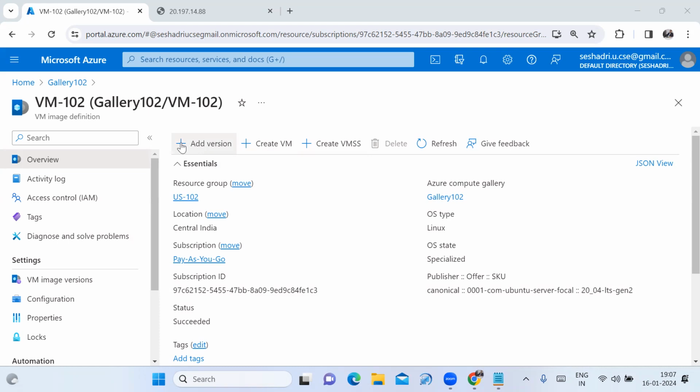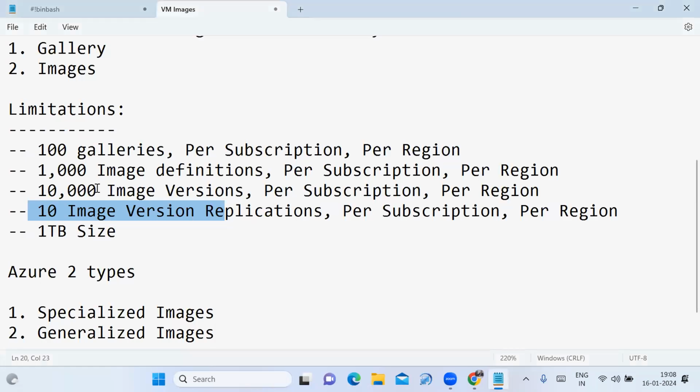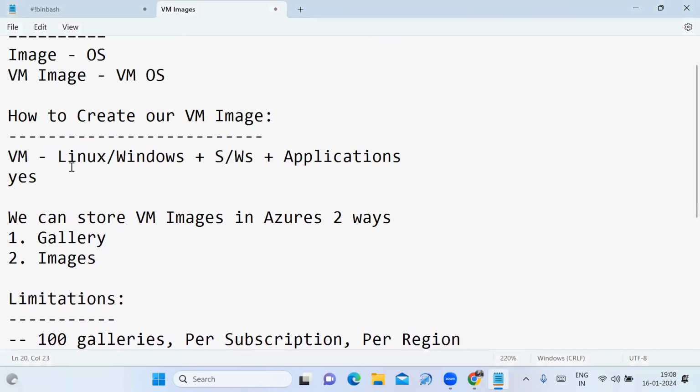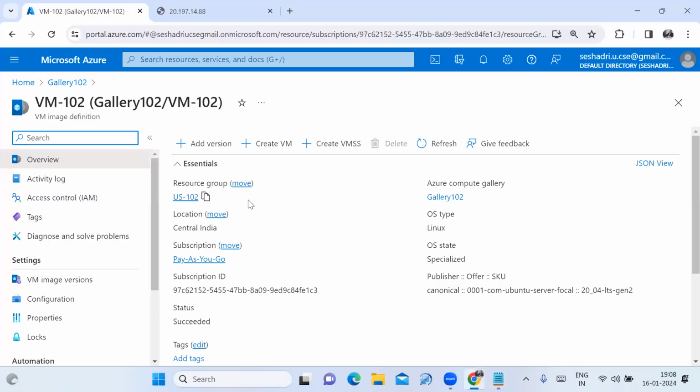From this, if you want to create a virtual machine with the same operating system, software, and web application, if you want to create it with the same virtual machine, you can also create it.